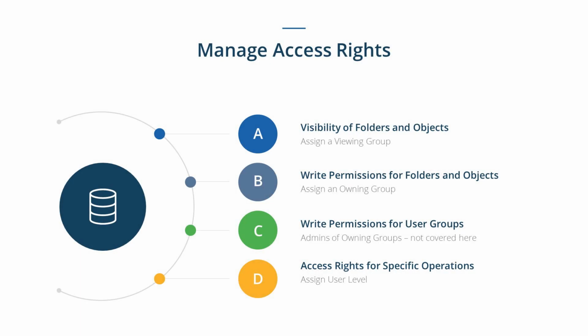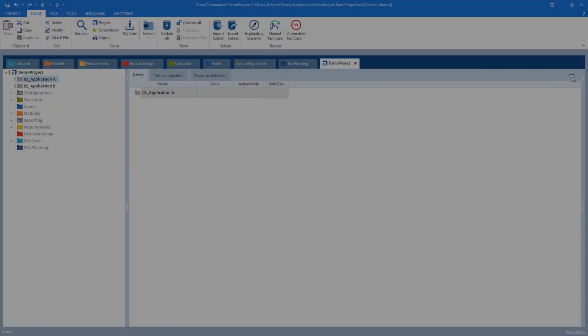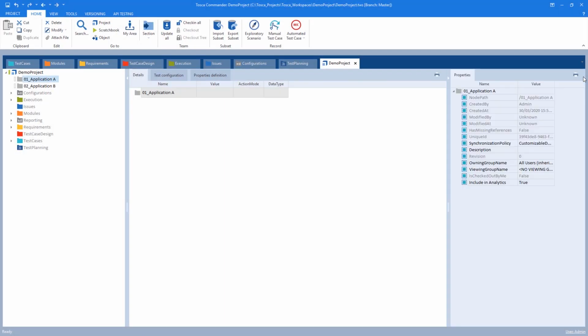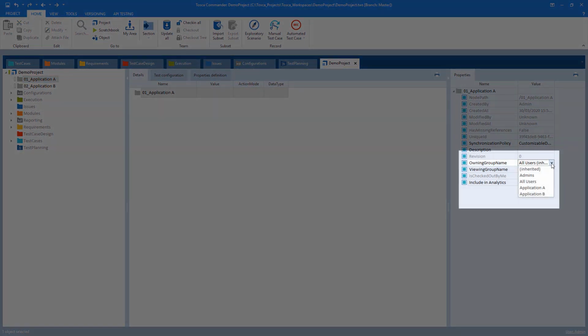In Tosca, you can manage the following access rights: visibility of folders and objects, write permissions for folders and objects, write permissions for user groups, and access rights for specific operations. To give groups access to particular folders or objects, you will go to the Properties tab of that object or folder and select Owning Group from the drop-down box. The Owning Group has write permissions for folders and objects. By default, All Users is selected. If I set the owning rights of a folder to a particular group, then only the users in that group will be able to edit the folder or any objects within that folder.